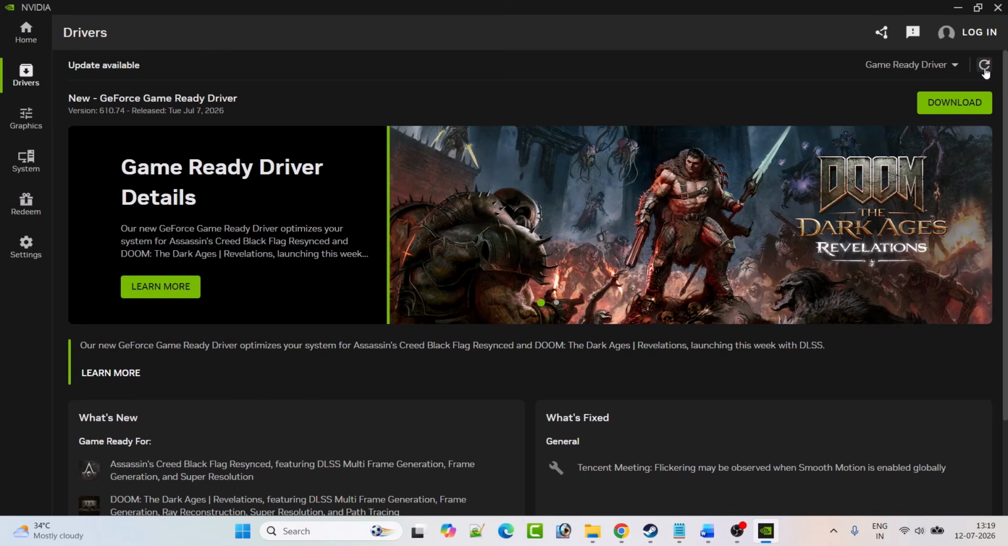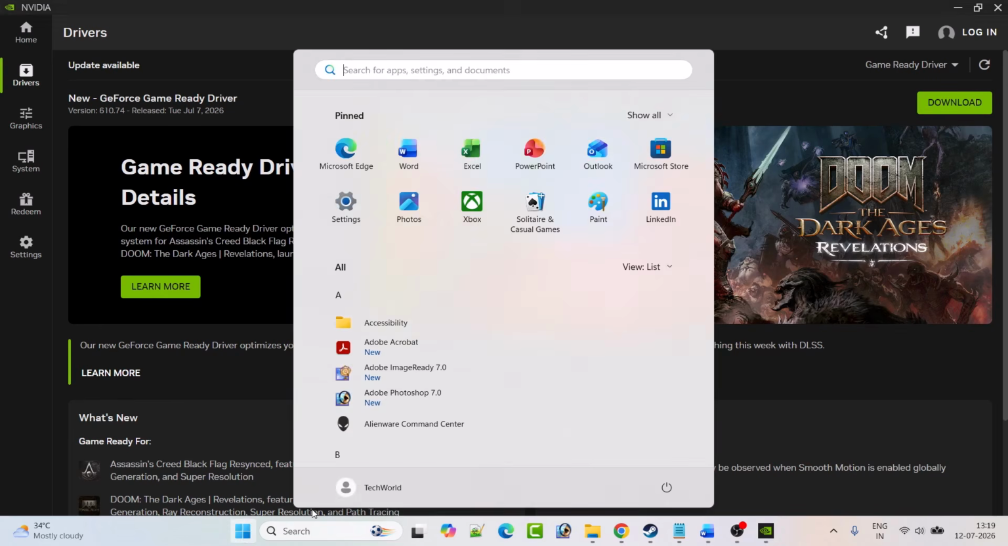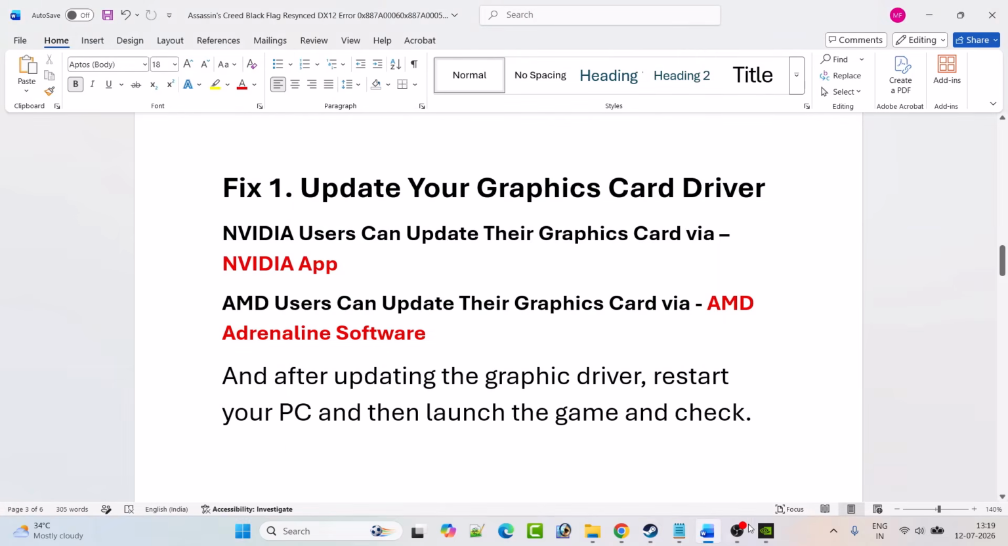go to the driver section, then click on check for updates, and if there are any updates available, then you will see the download button. Click on download and install it, and after updating your graphic card driver, just restart your PC, and once your PC restarts, you can go ahead and launch the game and check.